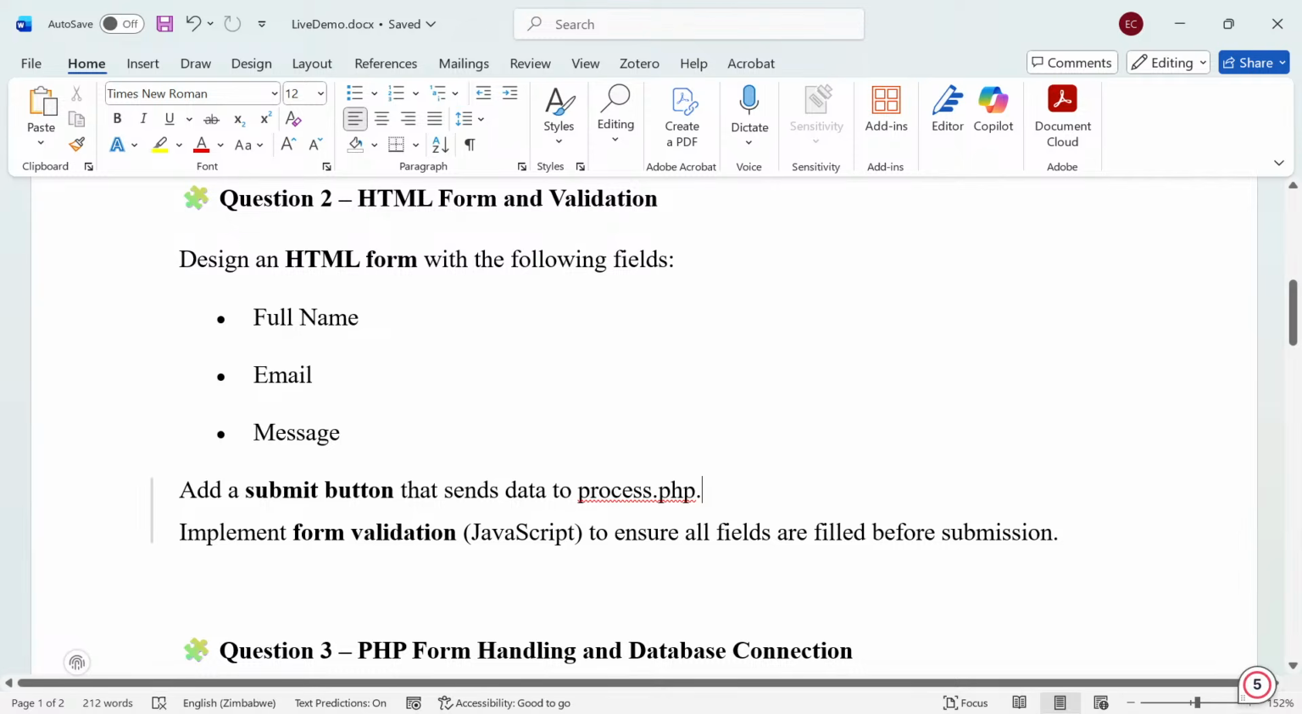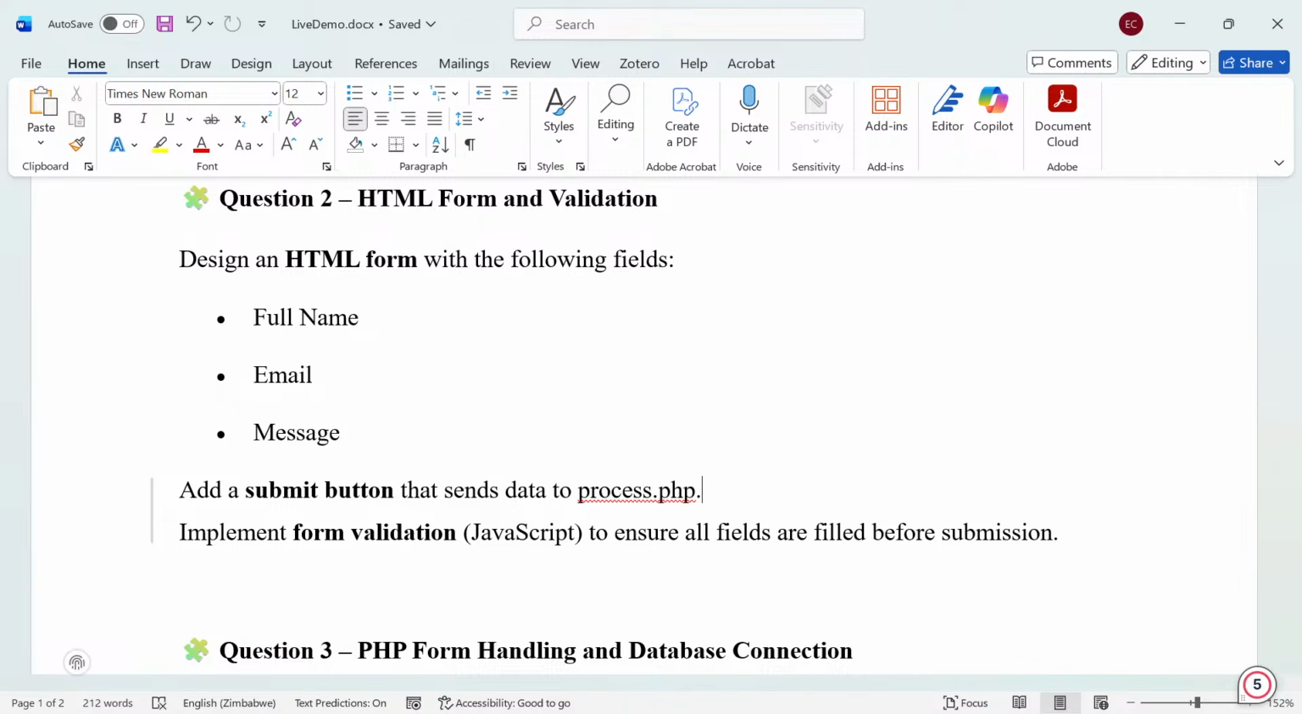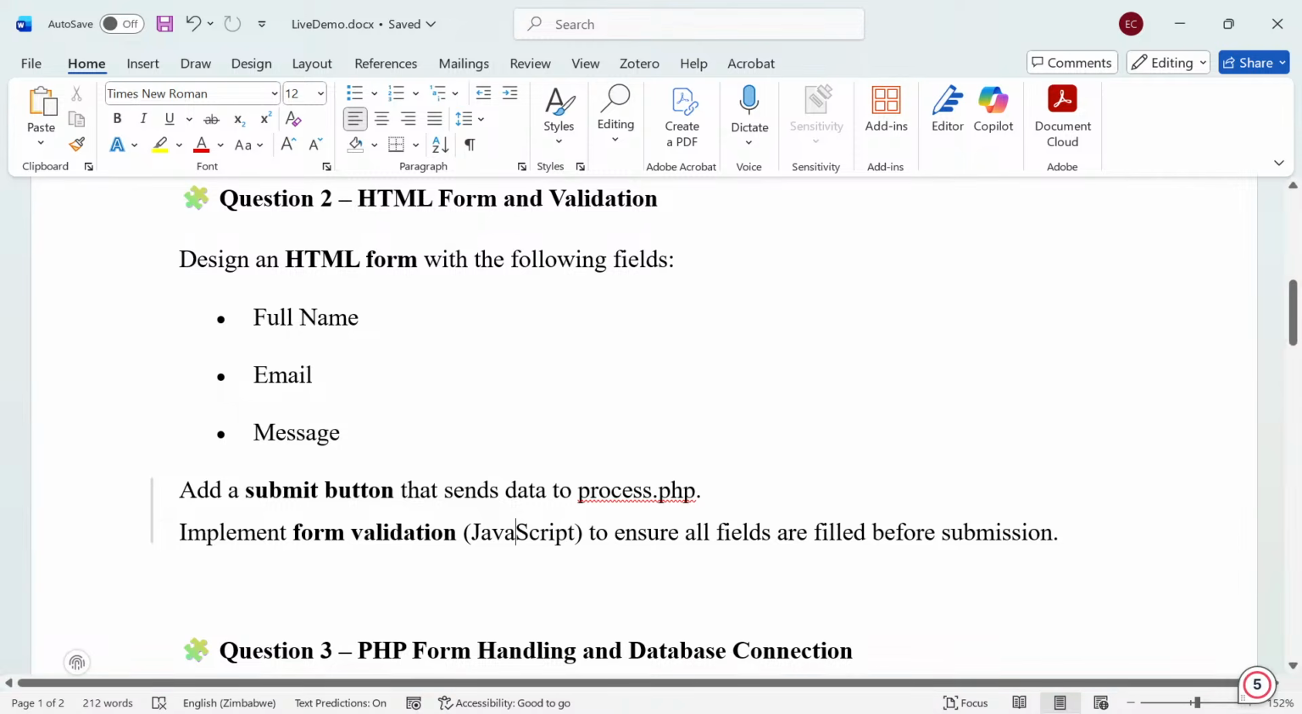Then here it says implement form validation, and you are going to use JavaScript to ensure that all fields are filled before submission. So you can do that by using HTML, where you could say this attribute is required, this element is required, something like that. But because here it is specifically saying use JavaScript to validate that every field is filled before sending for processing to process.php, which means we also need to do what you call client-side validation using JavaScript, right?